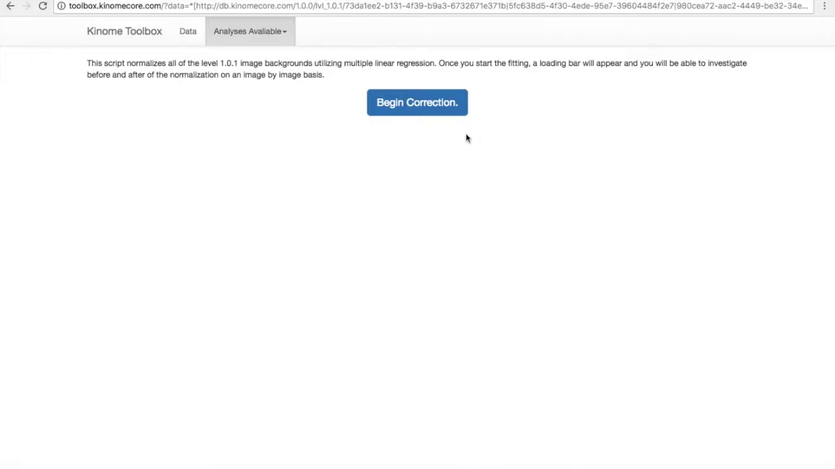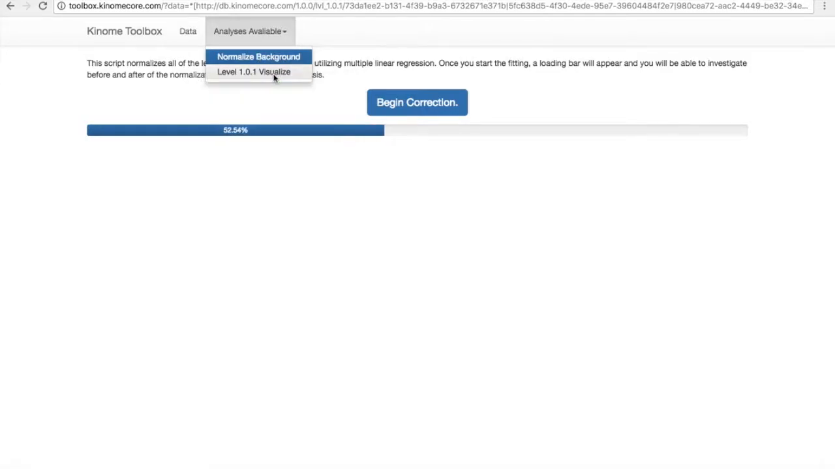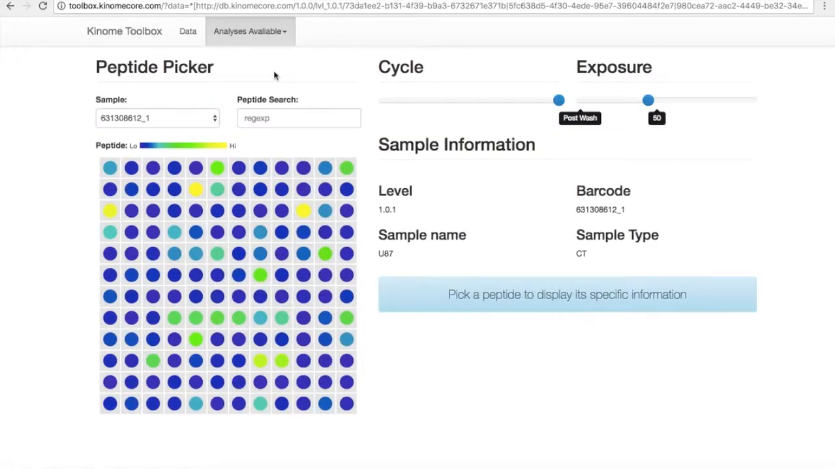So similar to last time, we're going to go ahead and start with this analysis and just allow this to run in the background. While we allow that to run, we're going to move over here to level 1.1 visualize. The entire idea of this particular level of data is that the outliers have been removed and the curves have been fit.